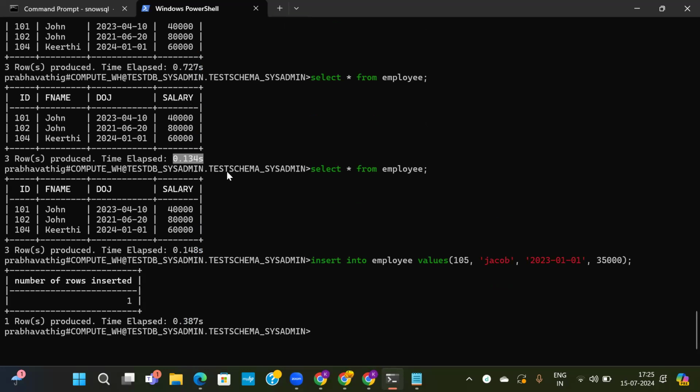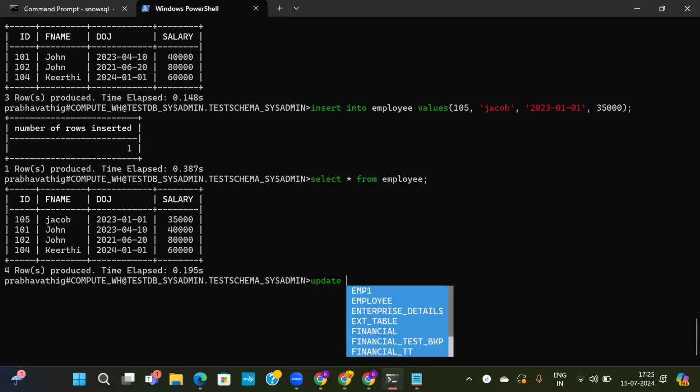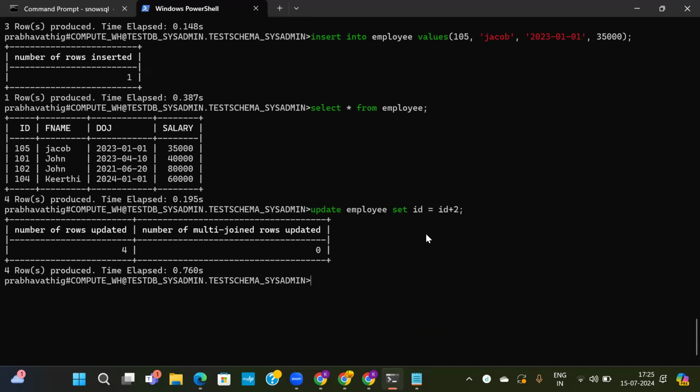Now the select star took 0.134 seconds when I ran it for the second time. I mean, when there are no changes, it is fetching results from the cache. Now I'll run this query again. Select star from employee. See, the time has increased. Again, I'll do one more update. Update employee set ID equal to ID plus whatever is existing, I'm incrementing 2 to that. I'm updating the whole table. So now I will query this table again.